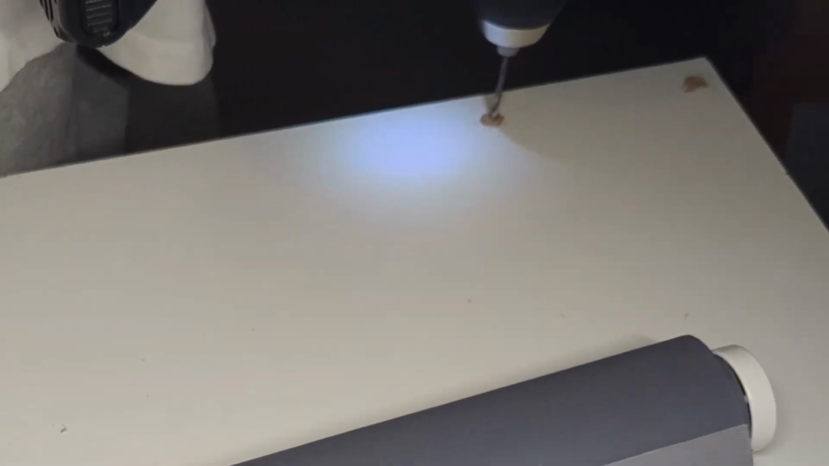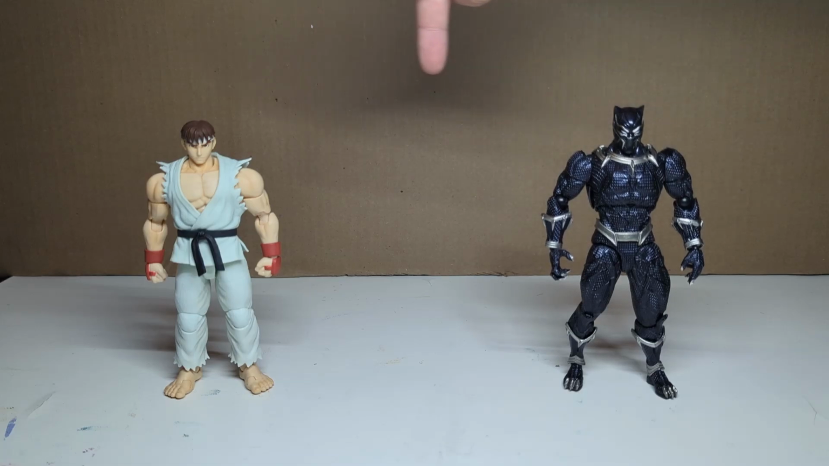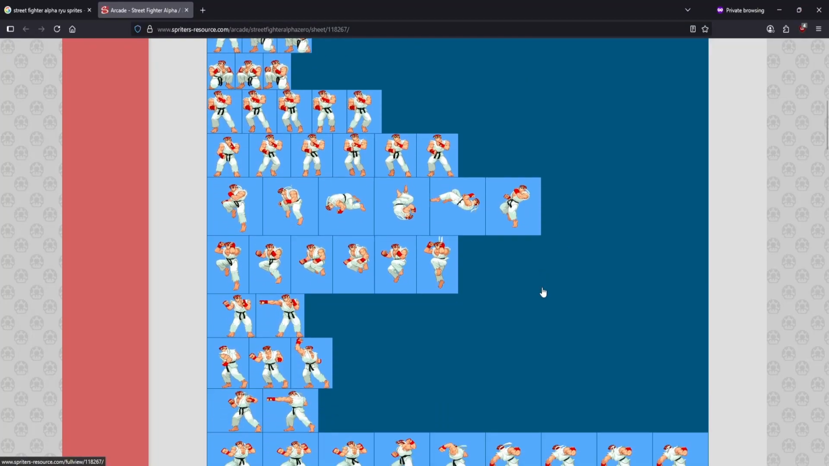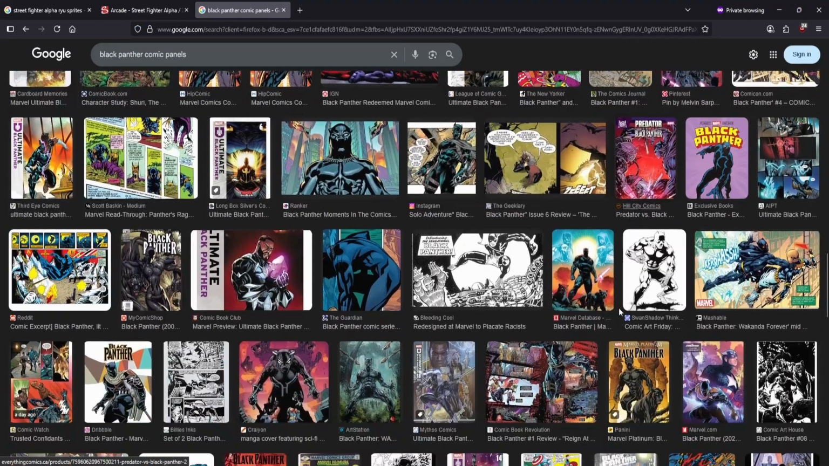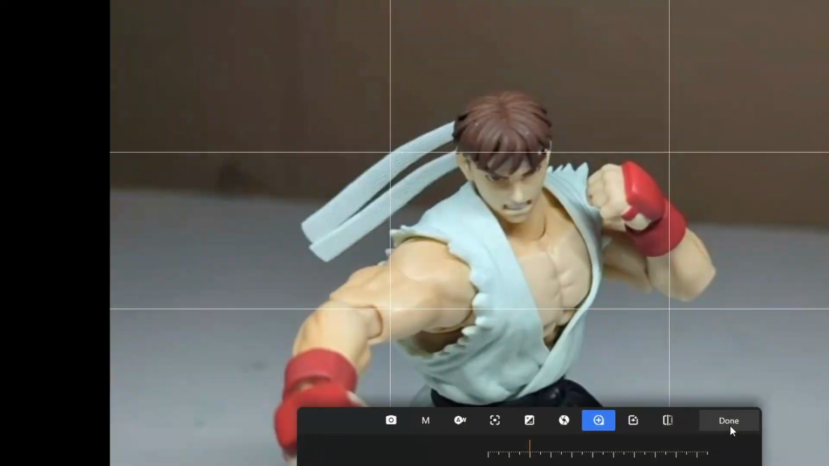Not again. Now that the setup is there to have these two battle, we can get into some cool action sequences. It helps to look into some source material so you can have some reference for how these characters fight and what moves they might use. I take that inspiration and implement it into my storyboards before animating it.